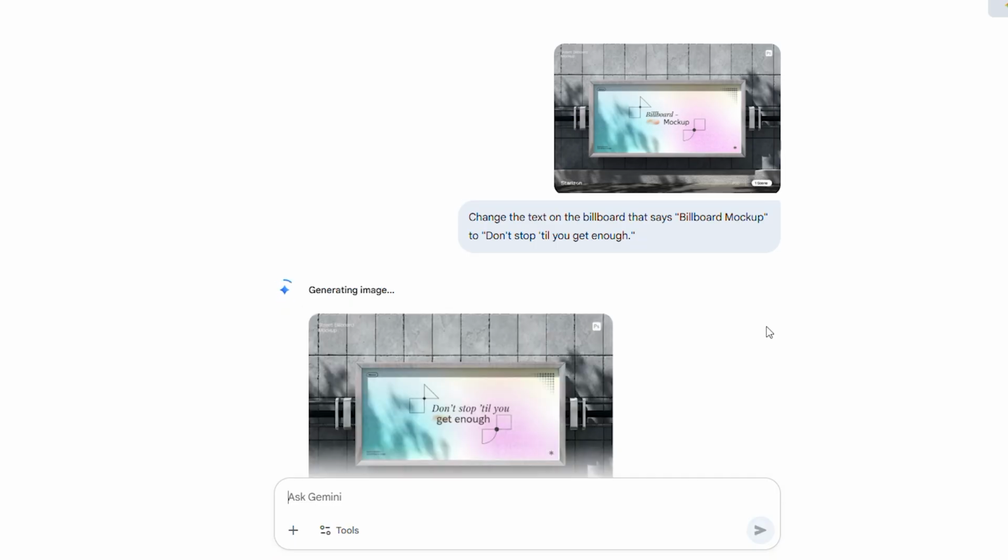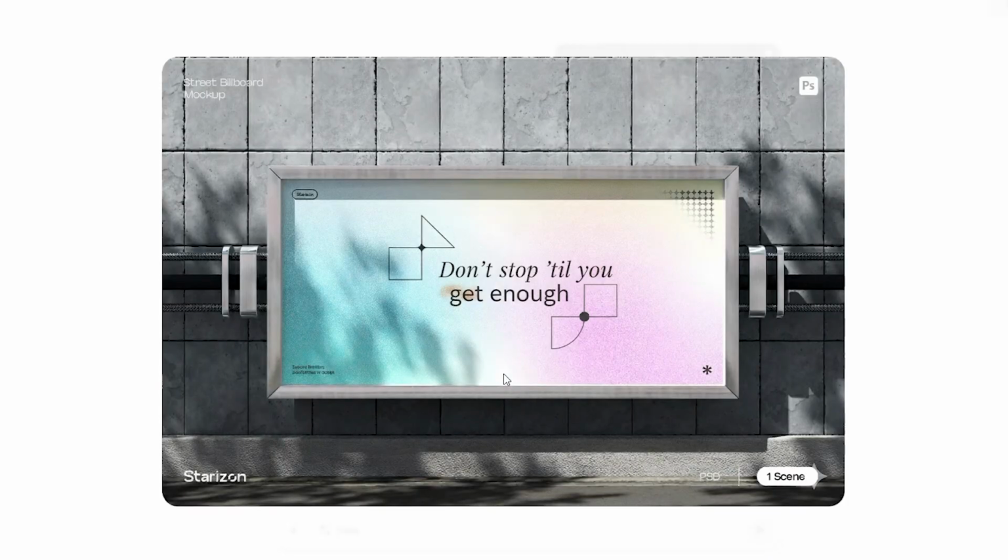Wow, the text has been replaced with "Don't stop till you get enough," and look closely. This is the part that truly impresses me. It mimics the original font family. That's powerful. You're not just replacing text, you're preserving style.